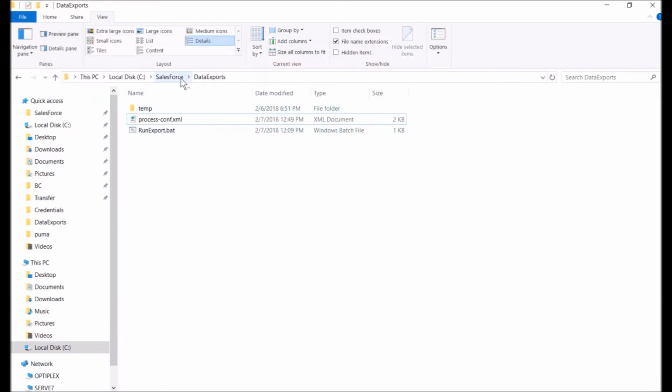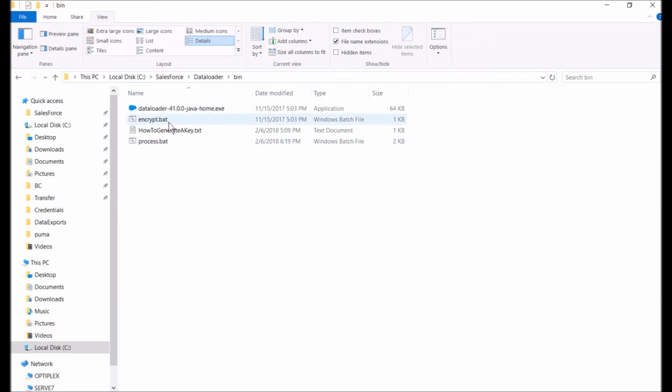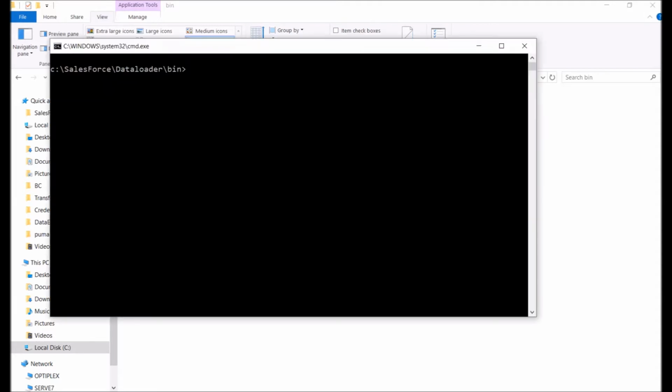And let's take a look at what's in that directory here. So this is where the encrypt batch utility is, and that's what we're going to run. We're going to run this on the command line, and we're going to encrypt the password. First we're going to create an encryption key.